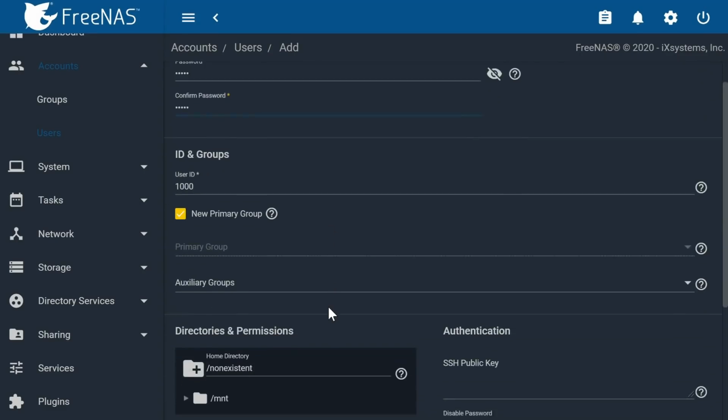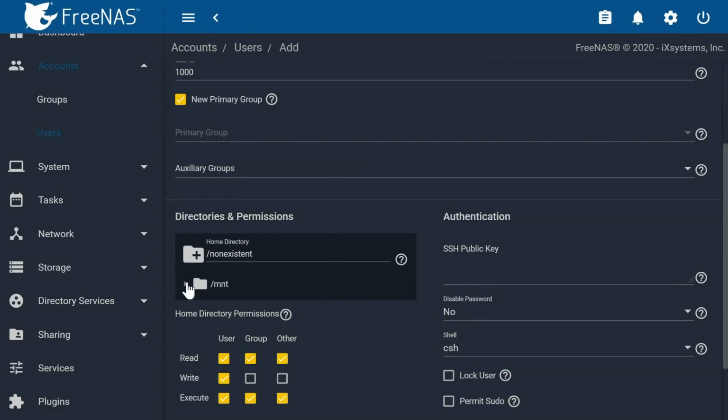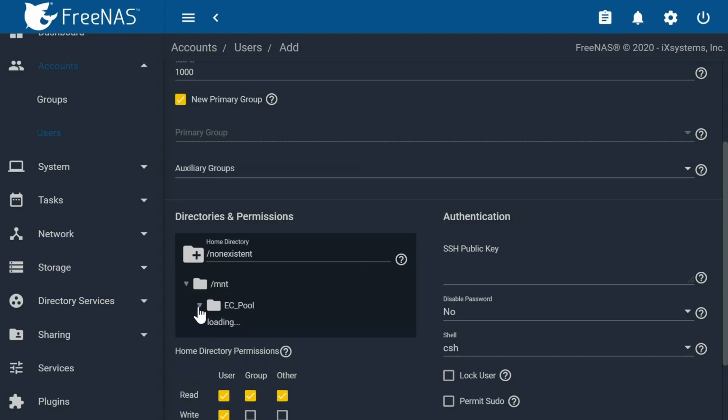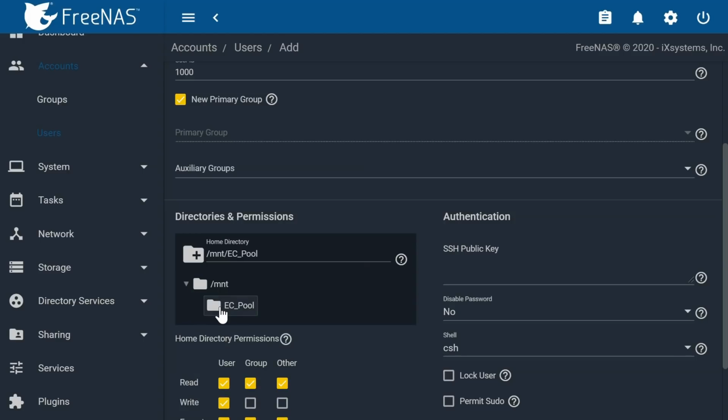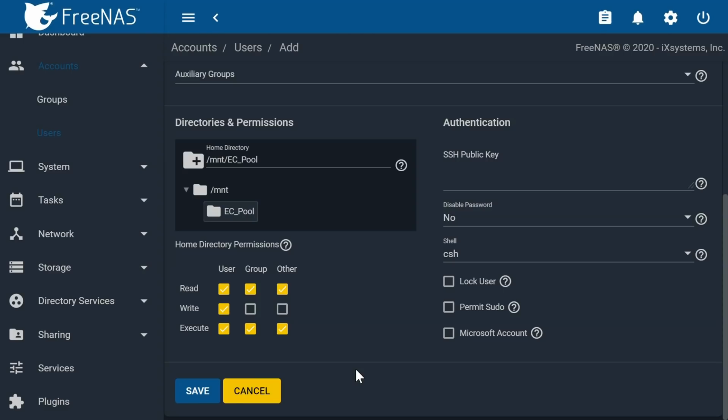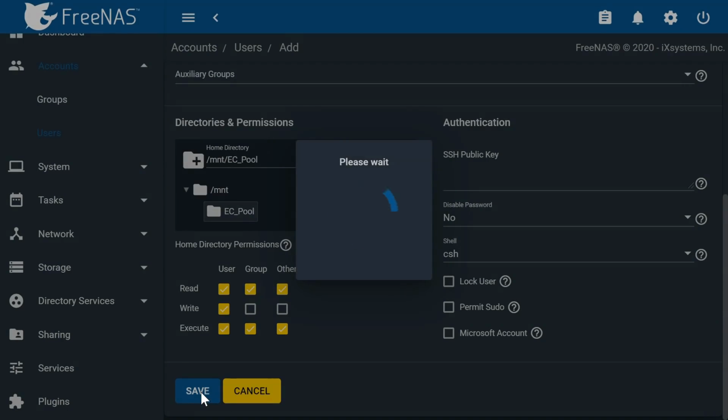And if we scroll down here a little bit, we can set the home directory here to ecpool. That'll do, we'll put it in there, and it'll create a home directory for us off that. So that should be okay for now, and we'll just click on save, and we've created a very basic user.